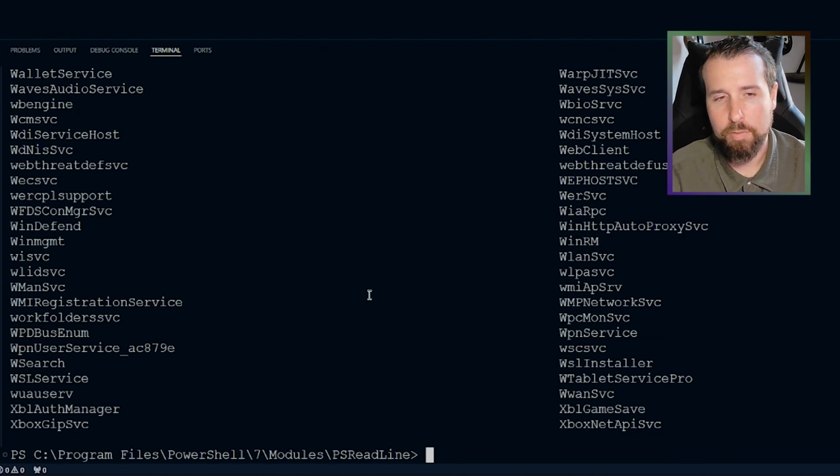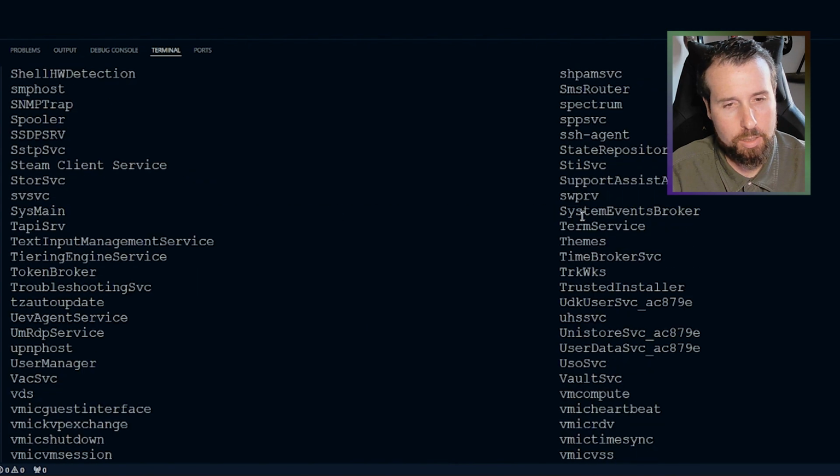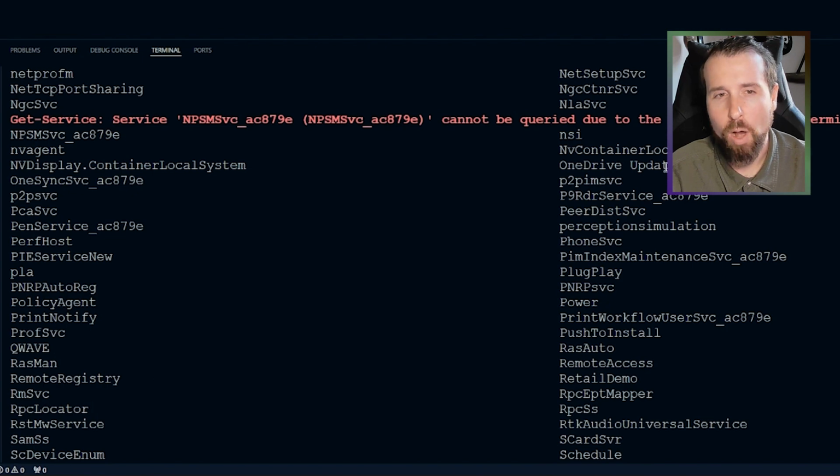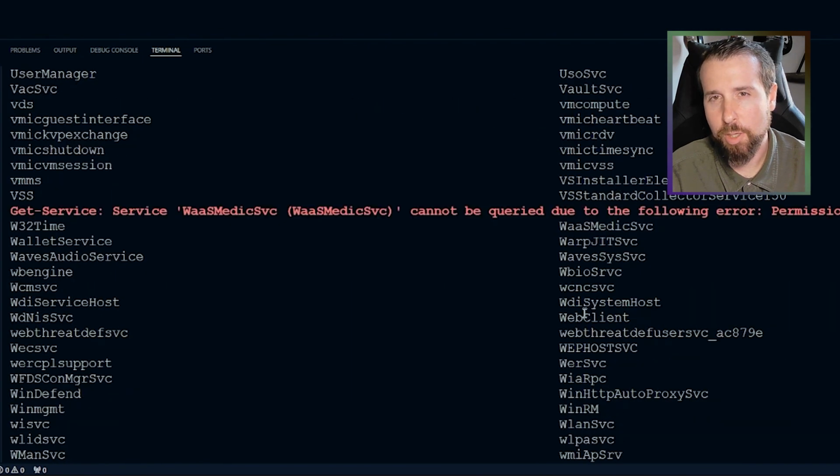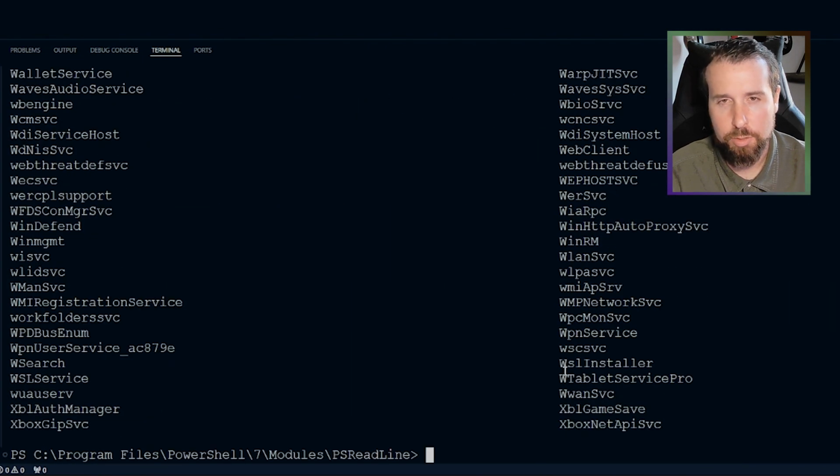So we took our get service and piped it into format wide. You can see here we have the names of our services given to us in a wide list. So something to be aware of in case you ever find it useful to use that command.